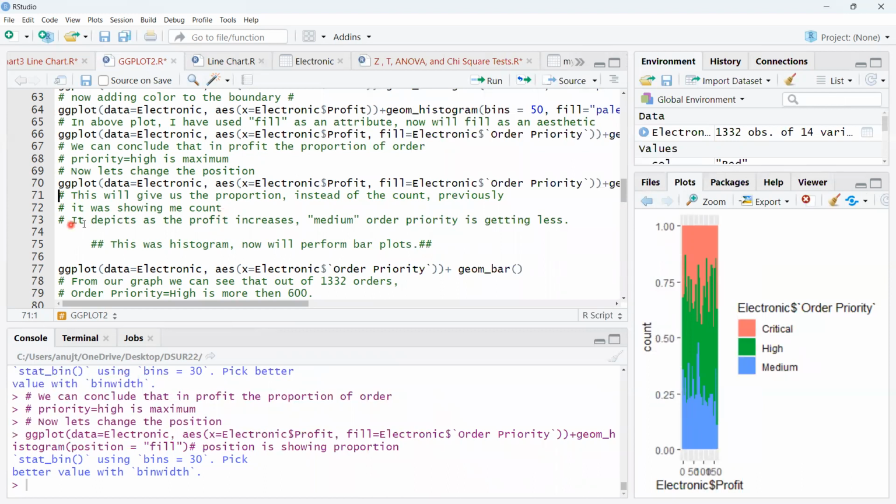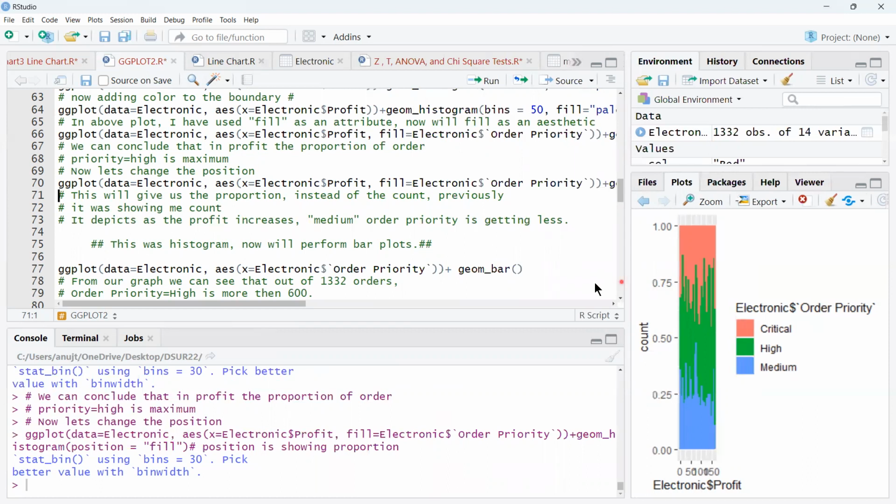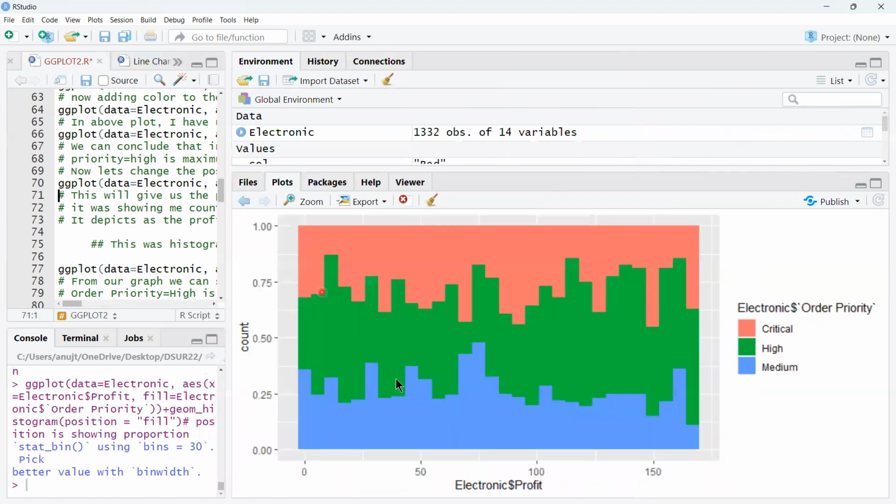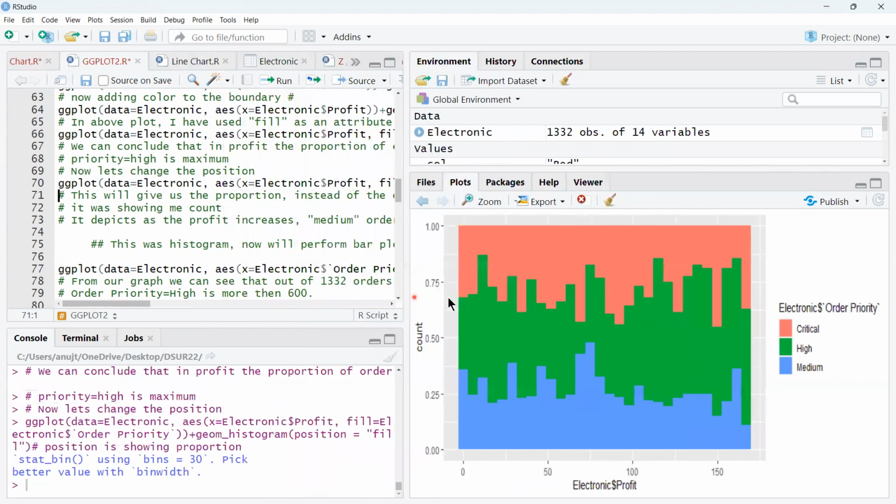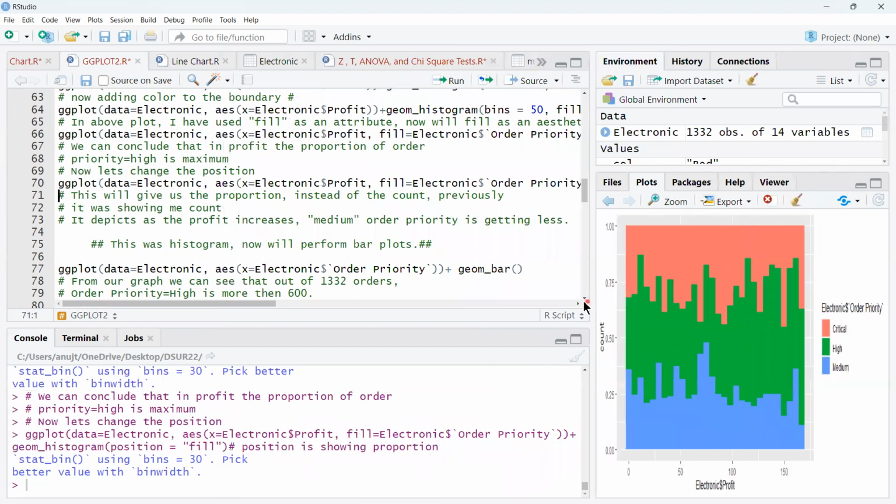And the finding is it depicts as the profit increases, medium order priority is getting less. When profit increases, see, profit is increasing from 0 to 50, 50 to 100, 100 to 150. In that case, as the profit is increasing, the blue color is getting lesser. You can see medium. So when order priority is medium, I'll get less profit. But when order priority is high and critical, I'm getting higher profit. So this was a histogram.